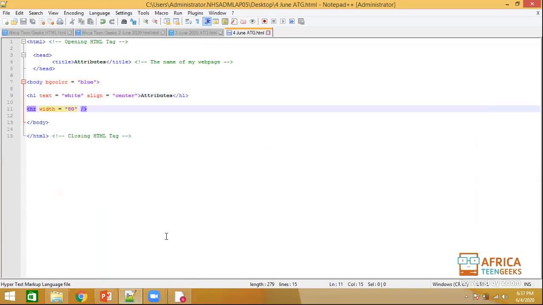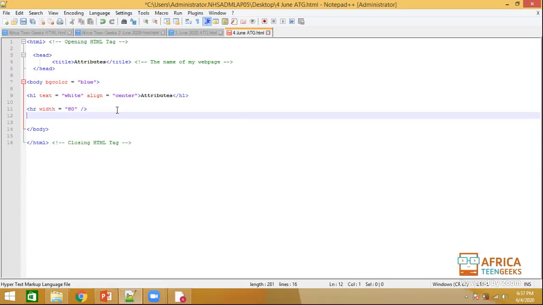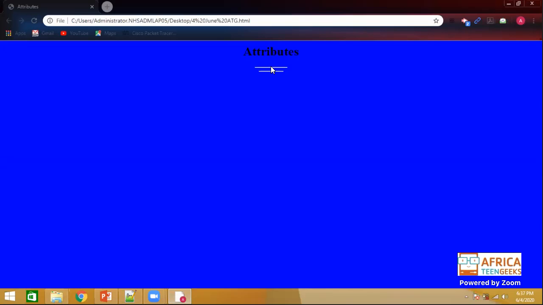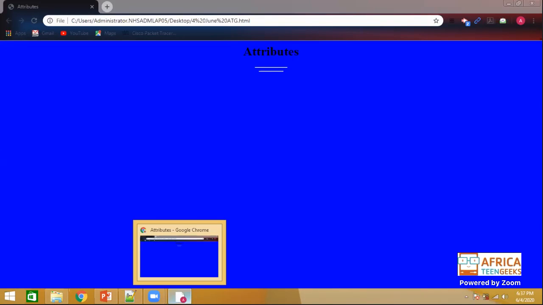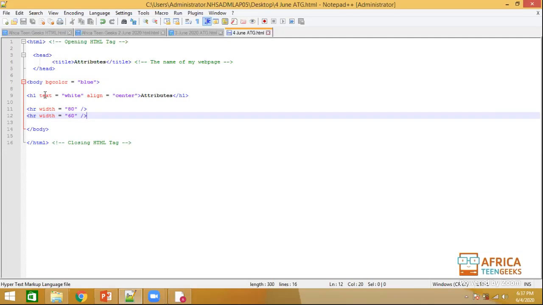Okay, so what you can do over there is play around with your horizontal line. You can even put in another horizontal line underneath that, depending on what you want your website to look like. Let's change that width to 60. And then save that, and then we'll go back and refresh the page, and now we've got two horizontal lines. Like I said, you can play around with your website as much as you want, and hopefully you get the idea of what's going on over there.